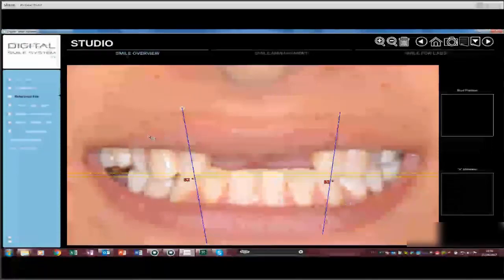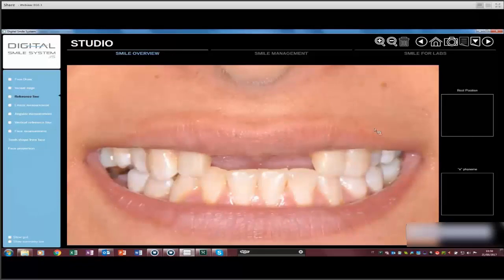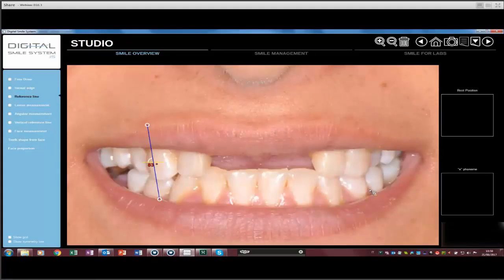We want, for example, to understand which is the axis of one tooth here and the other one here, okay? So that the dental technician is able to understand, okay, there is a slight difference between the axis of the teeth of the 13 and the axis of the 23. This is an important element. This is something that maybe can be corrected, okay?